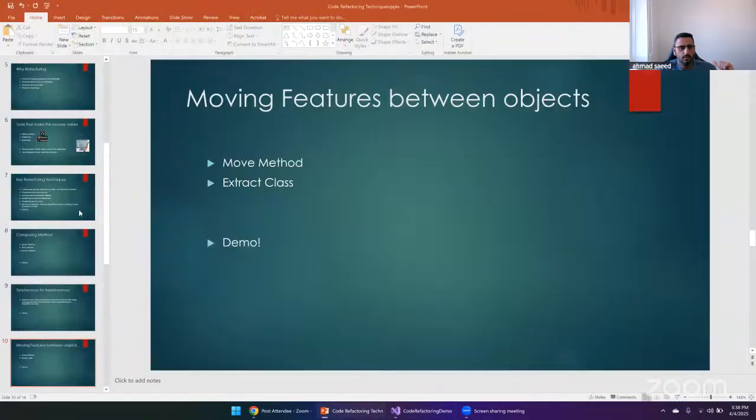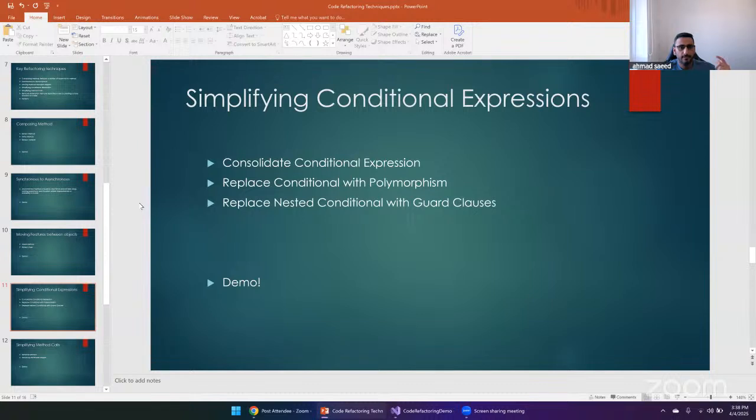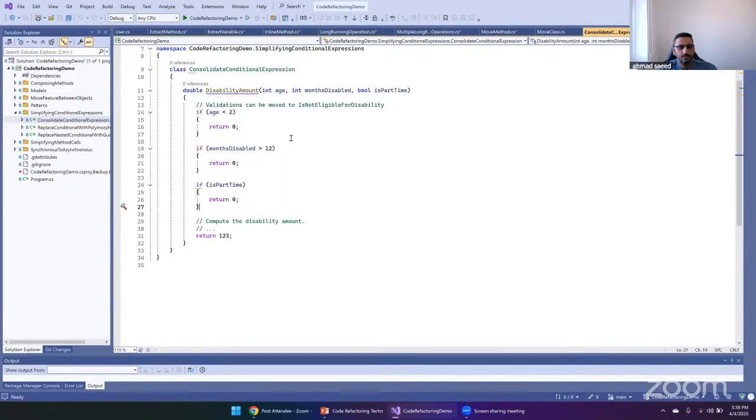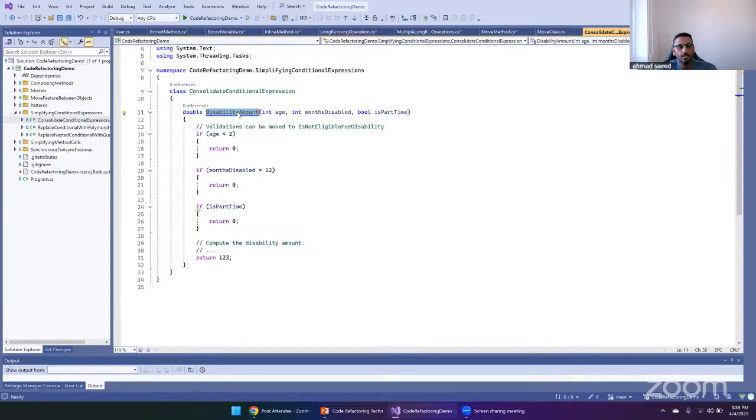Let's go to the next one, which is quite interesting. So simplifying conditional expressions. The first one is the consolidate conditional expression. So let's say we have a function called disability amount. It is taking age, months disabled, and is part-time.